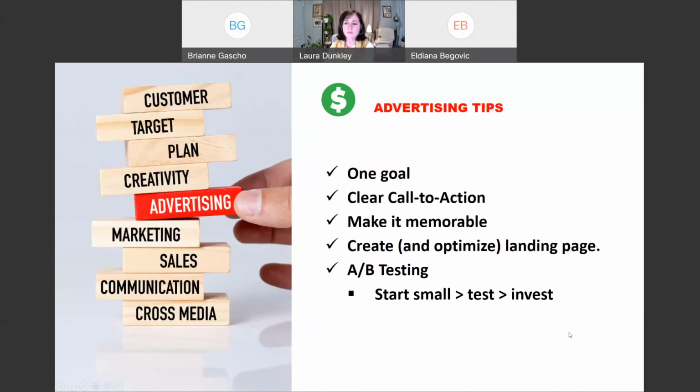When it comes to advertising, always secondary to your owned and organic content, but keep it memorable, start small, test, and then invest. And make sure that whatever you do, that when you're directing it from that ad over to that place, don't do it to your homepage because it's too big and broad. Keep it really specific, right? Like this is the call to action, and it's going to go right to the product and then purchase. The fewer steps, the better.